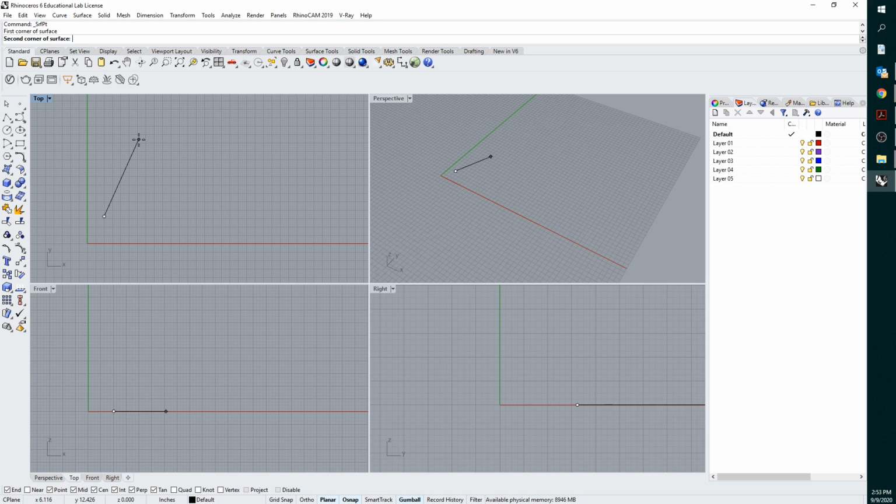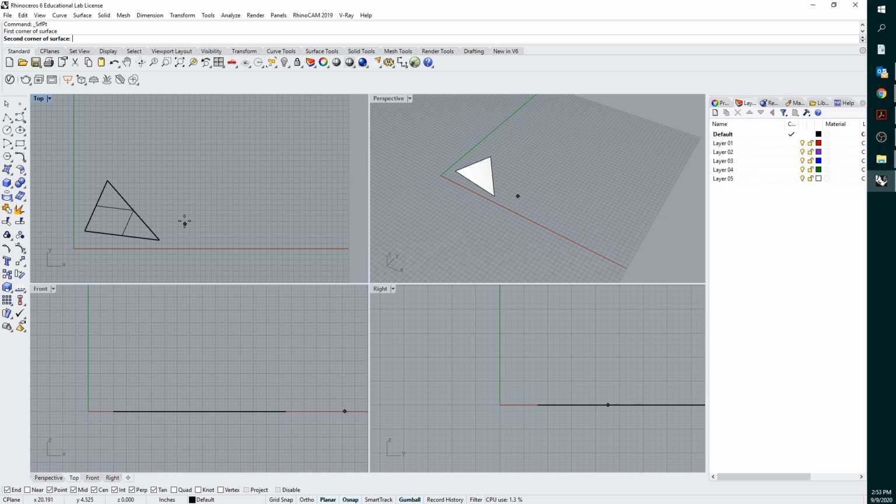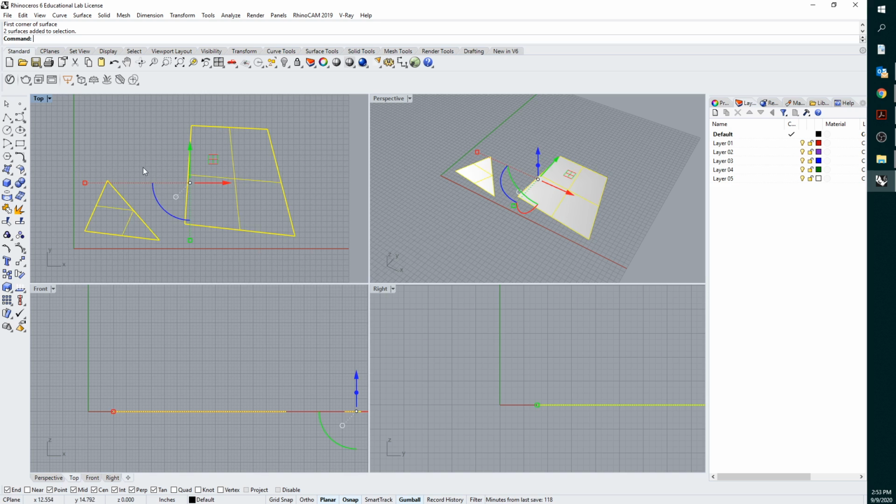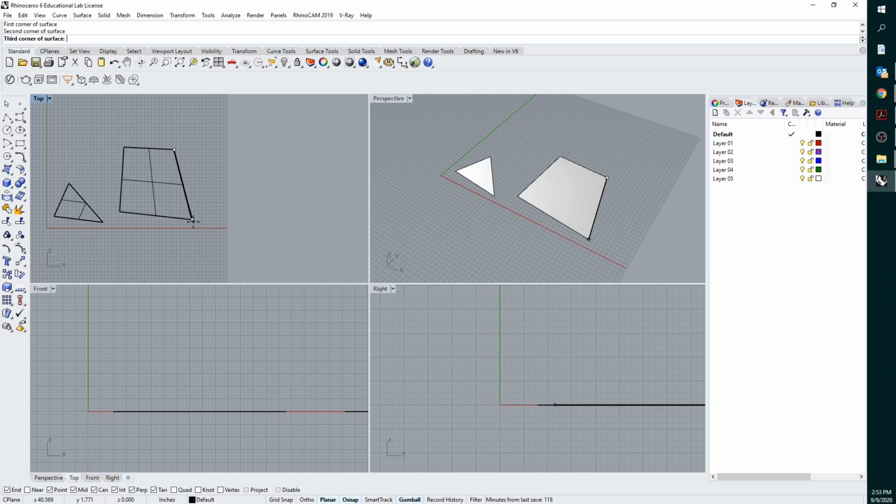I'll show that in a second, but the problem with this is you can make a surface that has 3 points or 4 points, but you can never make any more points than that with this command. So what you would end up doing is chaining these together, and you would end up making something like this. And it's not really all that clean.